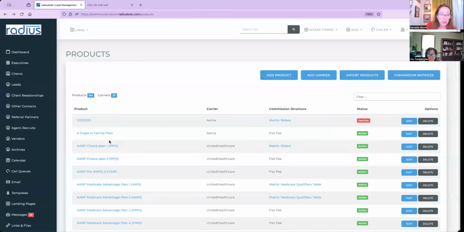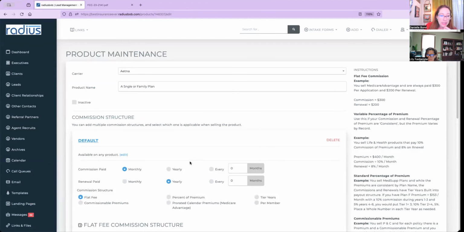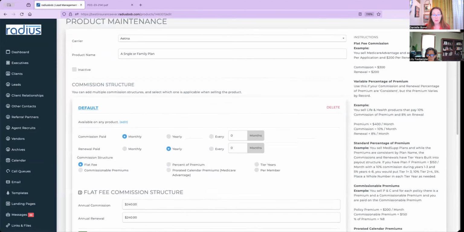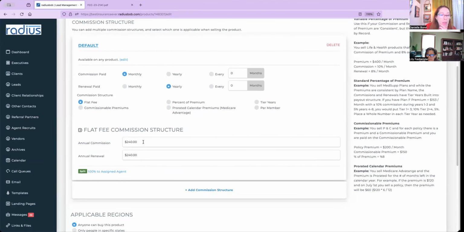So this is, I think, an example here of the single family plan flat rate. If I edit that, I would see that it would come in as monthly, and then a flat rate of 0 with no other structure. I had edited this one, so unfortunately I can't show you that exactly, but that's what it would come in as if you do that import products: flat rate, monthly, 0, 0.